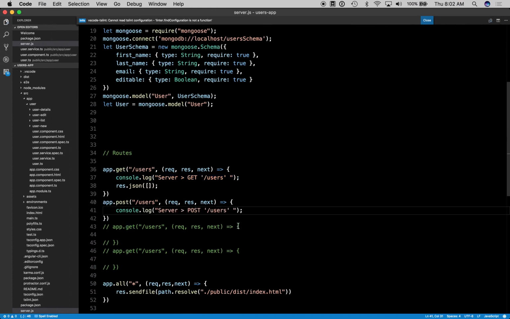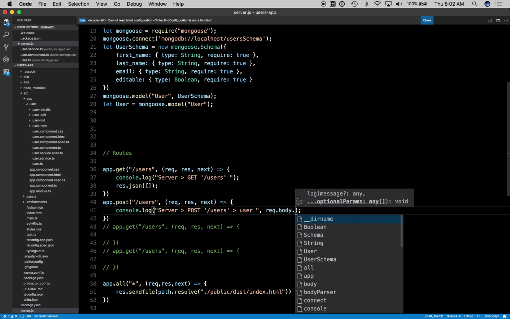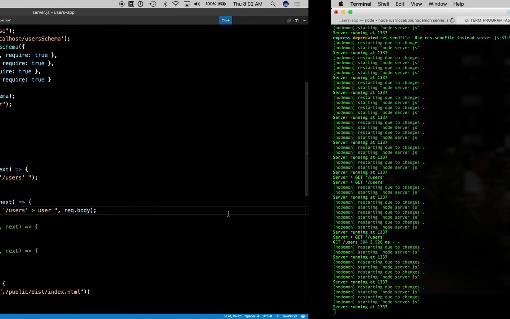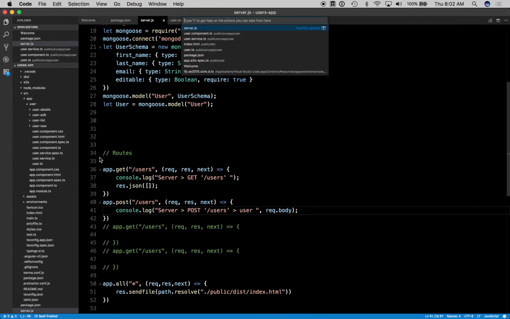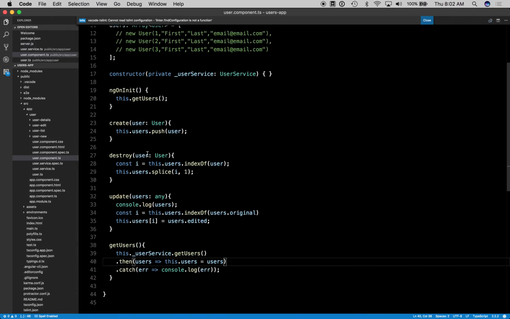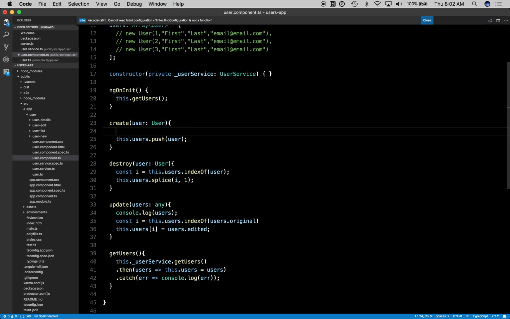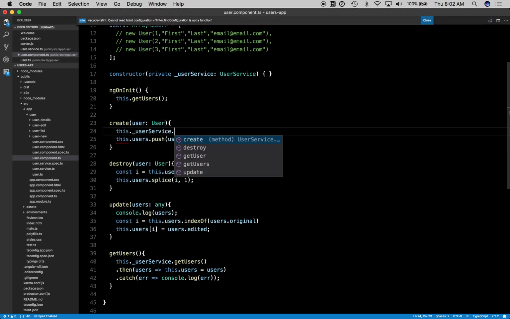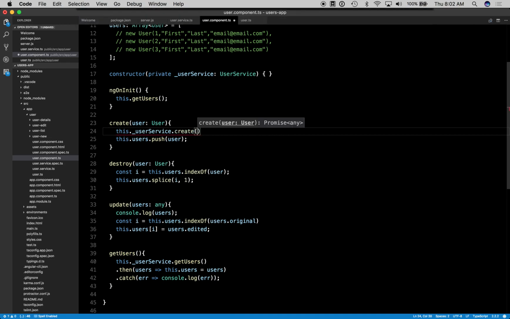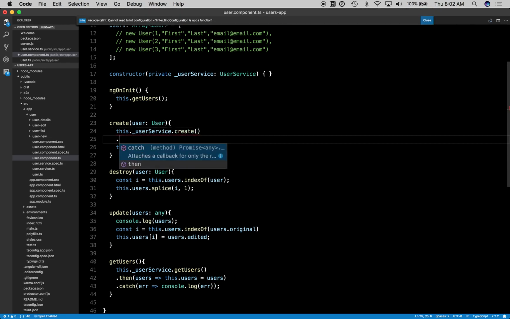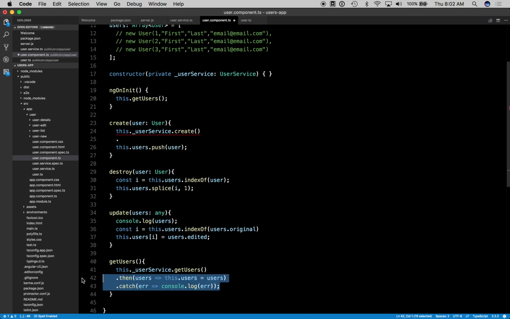This is a post to users, and this should also have the user object. So req.body is going to give me the user object I'm posting to it. So let's go to our application. So where are we doing the post? The create is done here, and it's doing a push to our array. So the user object gets all the way to this point, but we don't need to do that anymore. We need to call to the service dot create, and that's going to return us back the promise. So we need to do the then and the catch. So I'm going to copy paste this little piece right here.